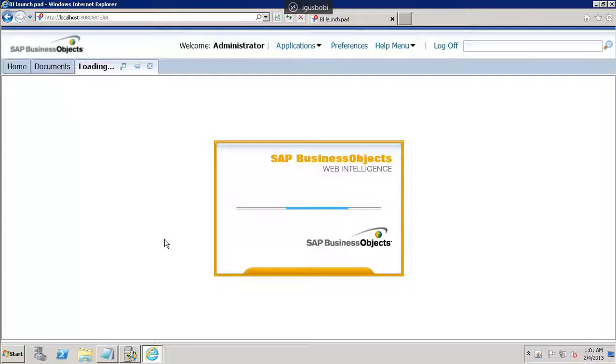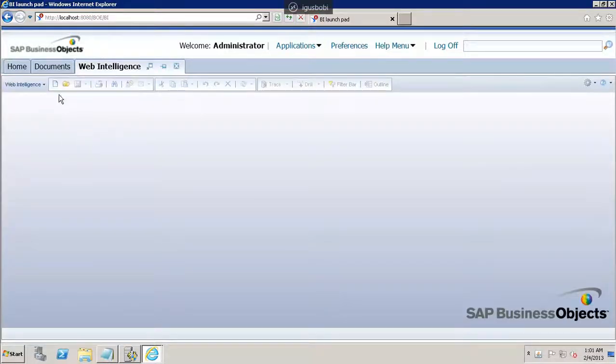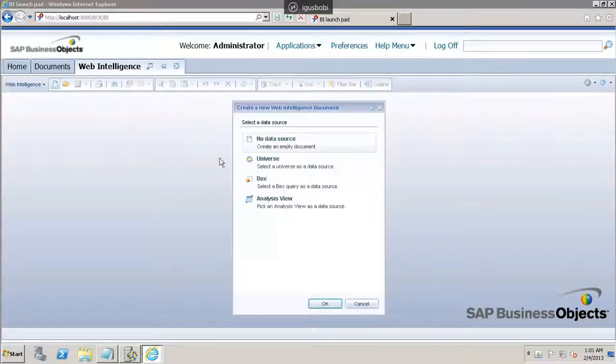In the web intelligence system, we will click on this icon where I am going to create a new web intelligence document. If I click on this, there are different options. I have an option to connect to a data source. I can use a universe as a data source, I can use a BEx query, I can use an analysis view. In my case, I am going to connect using a universe.